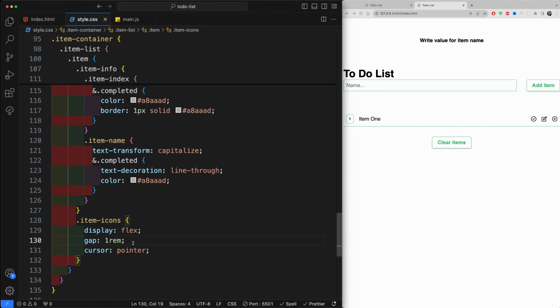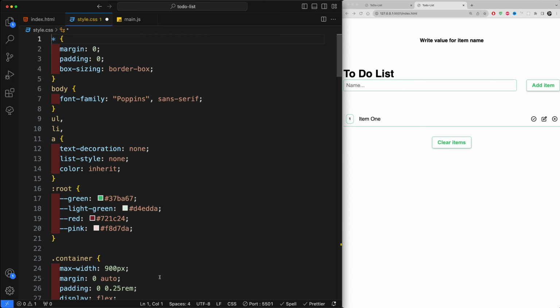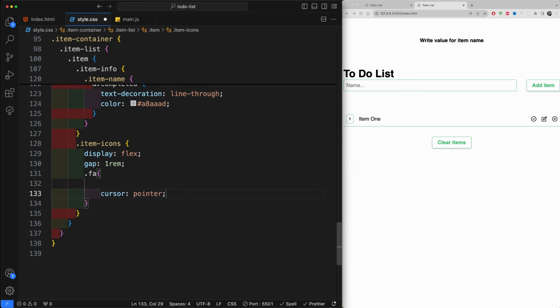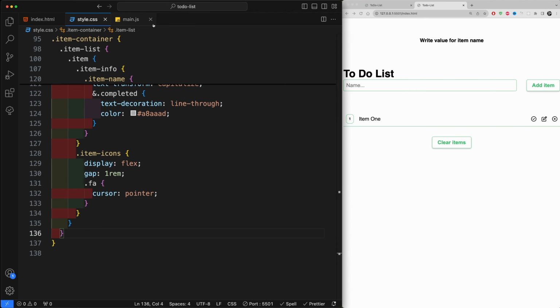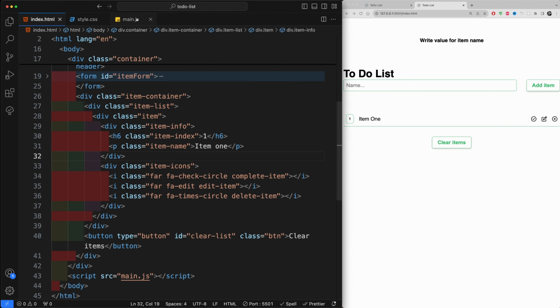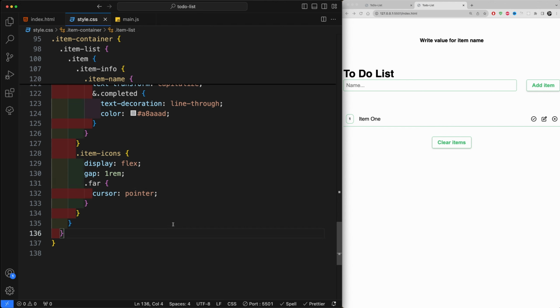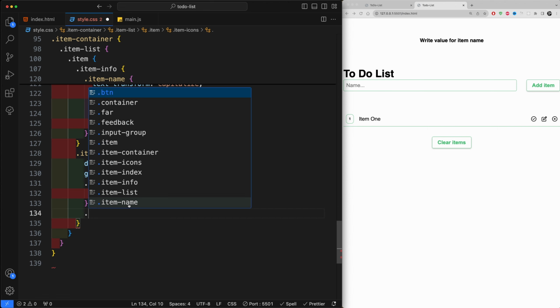Now, actually, this should be added to a .fa class in order to have this on an individual scale. So move the cursor pointer into the fa. Actually, wait, it's FAR. Yeah, so FAR. Sorry about that. Each icon should now have a cursor pointer, but between them you can see the cursor changes again. If I add a cursor pointer to item-icons, then it's going to be pointer all over the place. I don't want that.